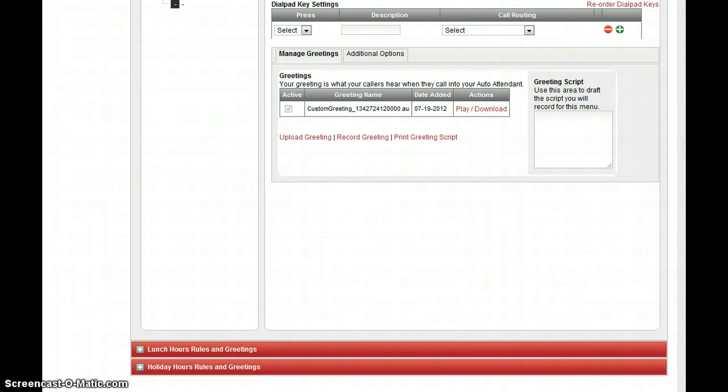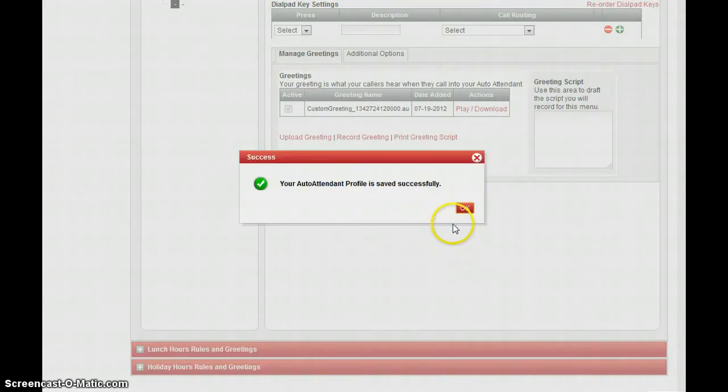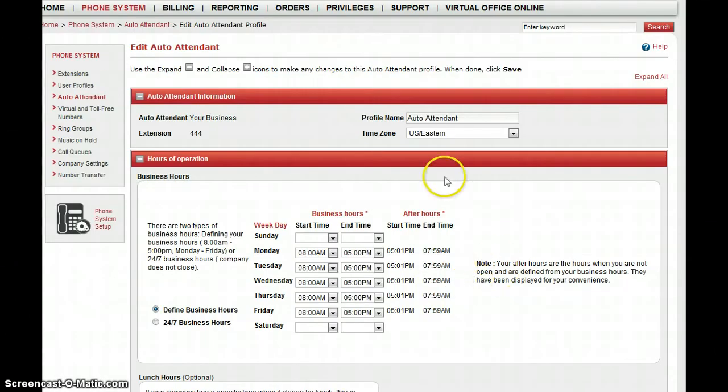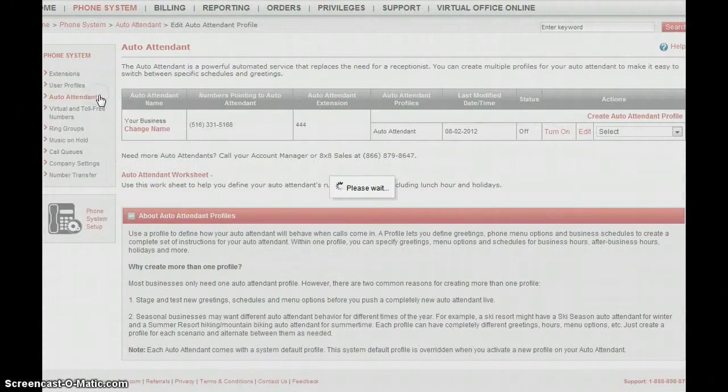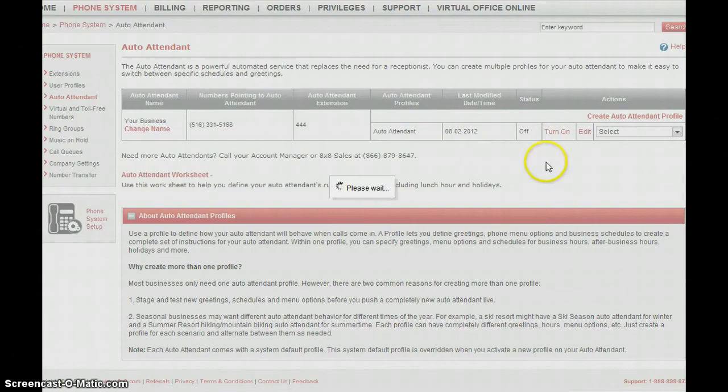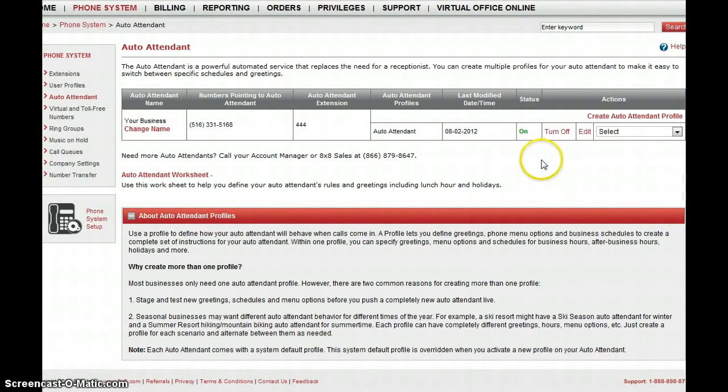I'll scroll all the way down here. It's out of frame, but right below you will see a save feature, and a message should come up that everything was saved successfully. Scrolling back up to the top here, you're going to go back to the auto attendant menu, and you want to turn all these features on so they are active. Now you'll see the green on has appeared, meaning that auto attendant is live. Next step, to set up your ring groups.